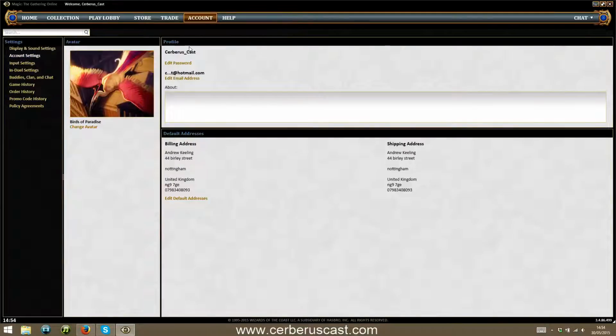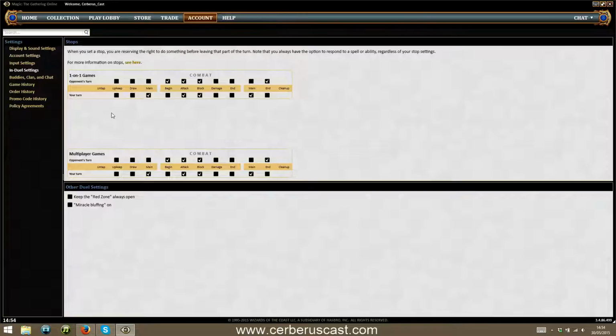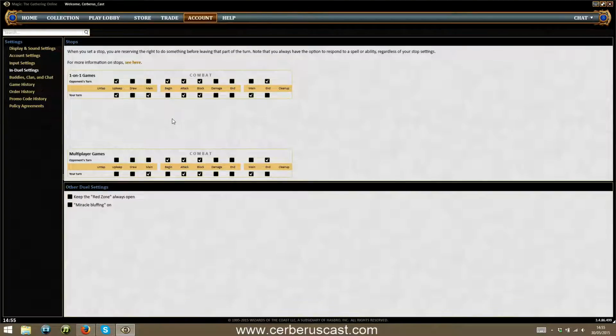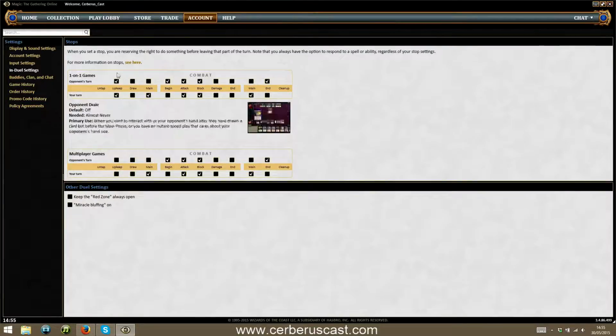In your account settings, you've got your username, your passwords, what email address you're using, your billing addresses, all there as well. And then in your settings, this is where you can set where you want Magic Online to stop. If you are a new player, this is really good because it gives you all of the phases that you can play through. This is quite handy. I always set myself to have a stop on my draw step, my upkeep, and on my opponent's upkeep, just because there are some decks that you might play that may require that.